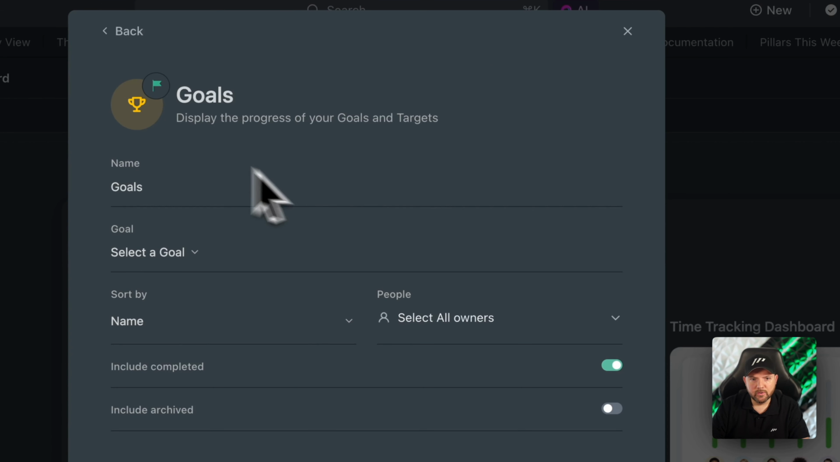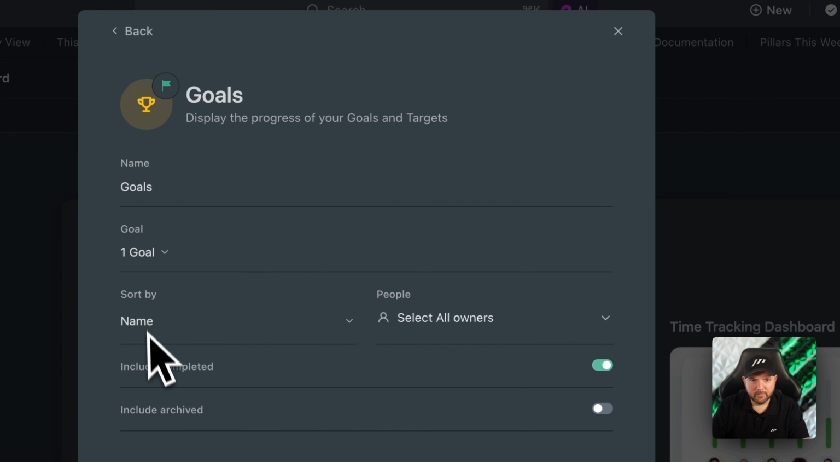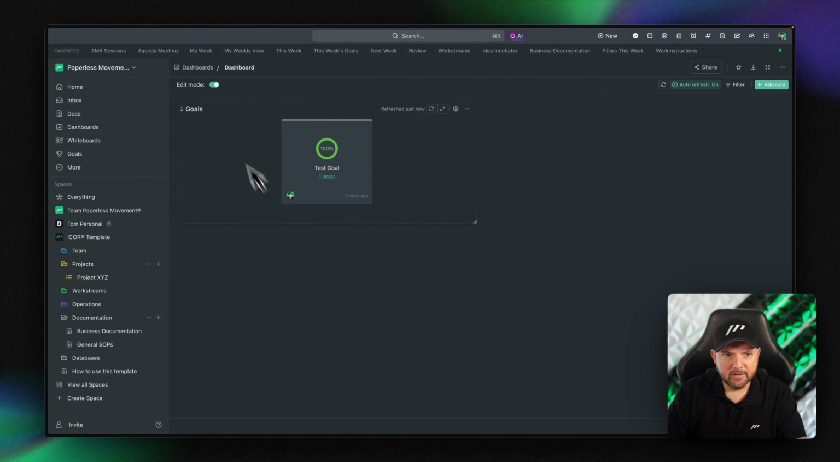And here we have goals. And now I can select the goal, search for this test goal here. And now I have this goal. I can say who is the owner and add the card. And there we go. Now we have a dashboard with this goal in place.